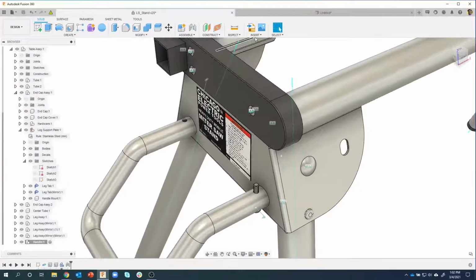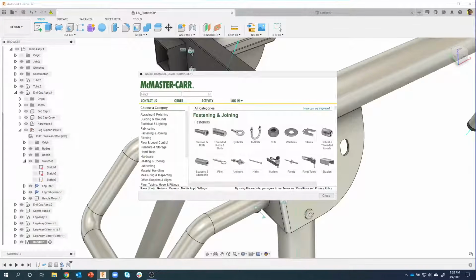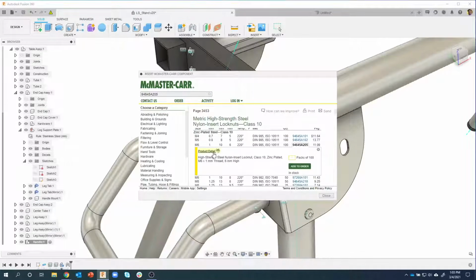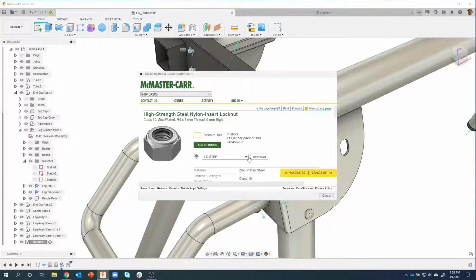I'll do that one more time. We'll bring in the nut for it, which in this case is 94645A205, looks like. Yep. I sure love this McMaster-Carr implementation.